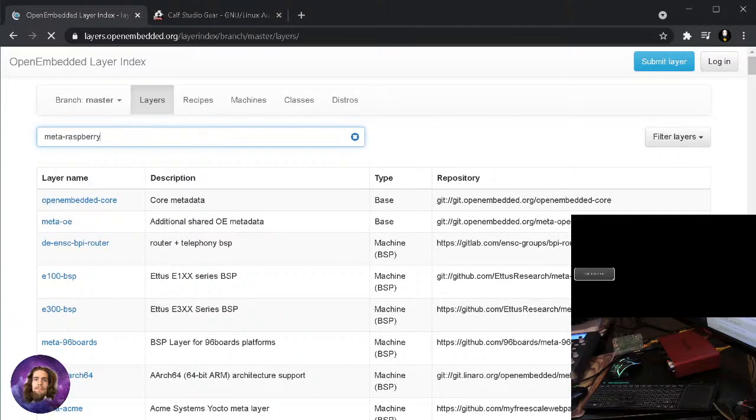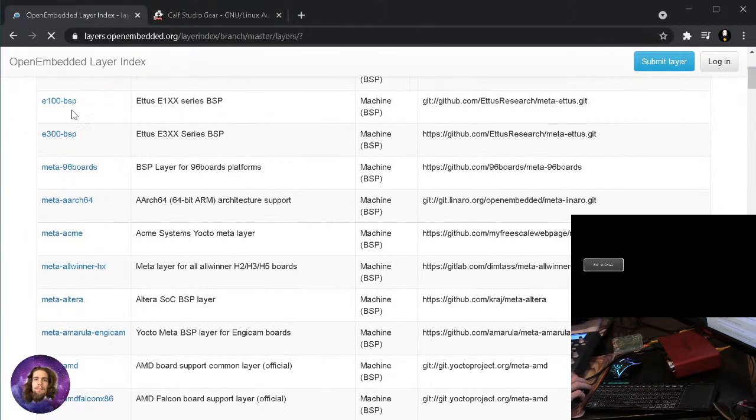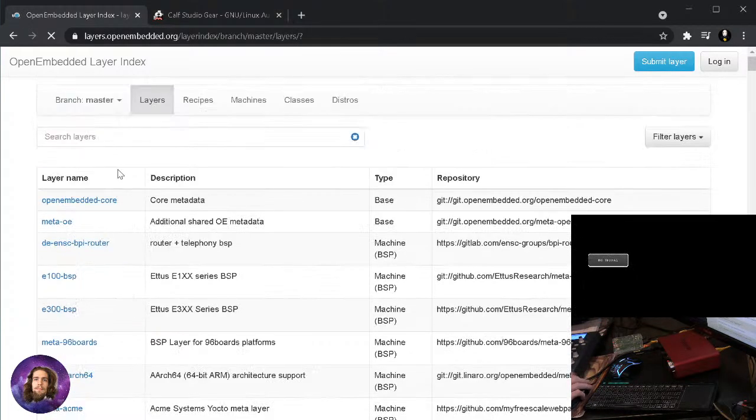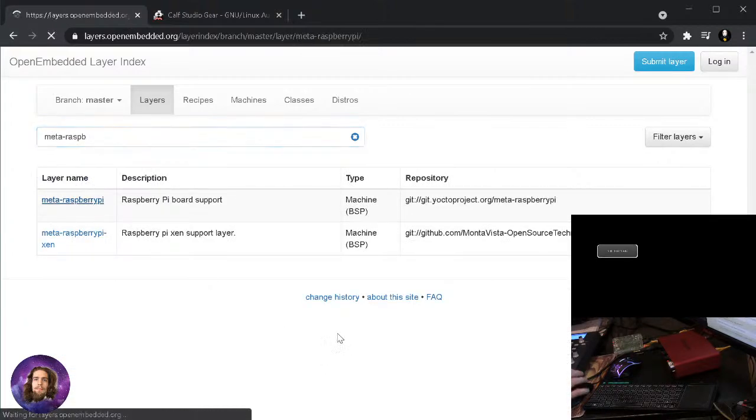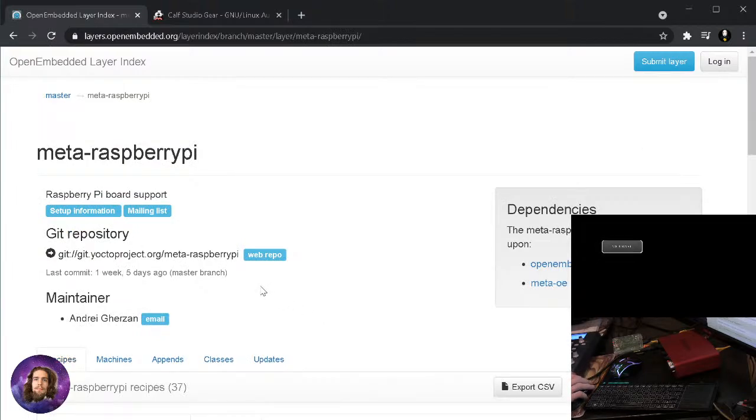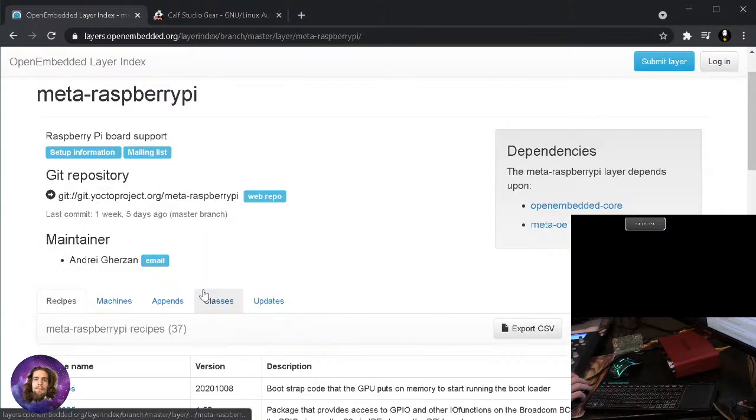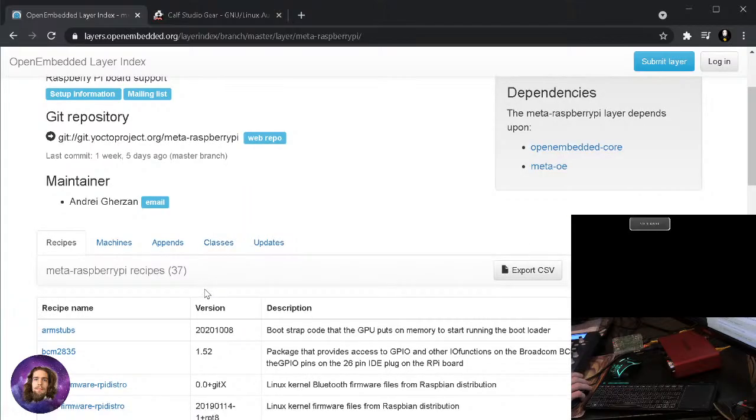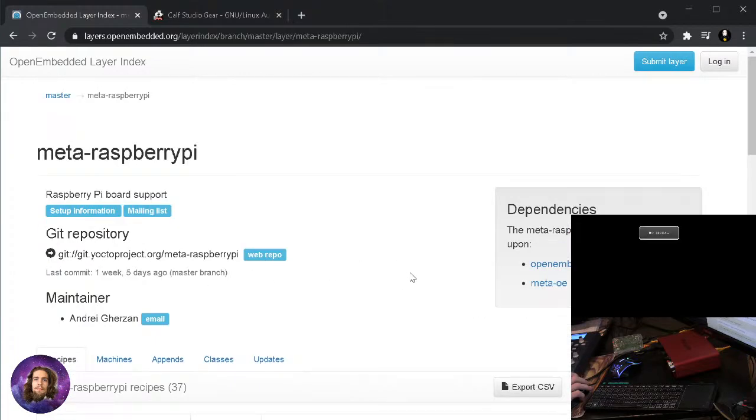Meta Raspberry Pi. Ooh, I don't think it's available on here. Or is it? They must be in the middle of a release or something. Some other side of the world is just waking up or something. Yeah, I don't see anywhere where it points to a fork.